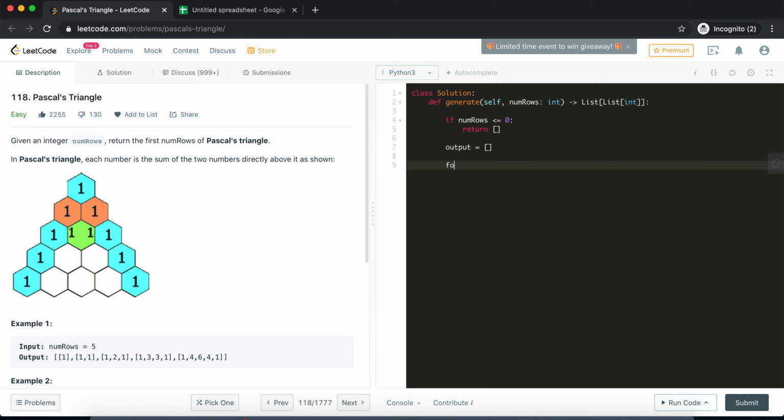Now we need to loop over that many times as we have the number of rows. Now in every iteration we'll form each row. So here we'll have a current row which will represent every row at that level. Now every row starts with 1, so we'll just put 1 straight away.